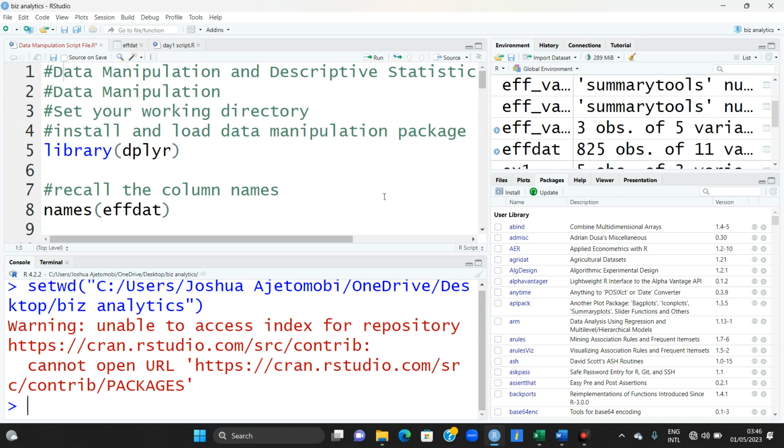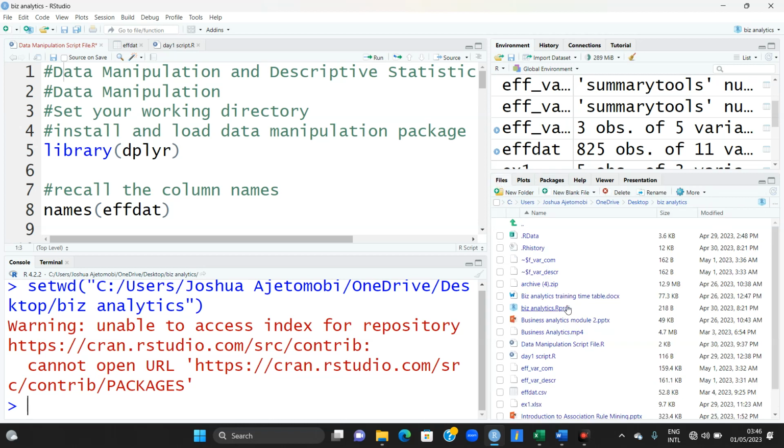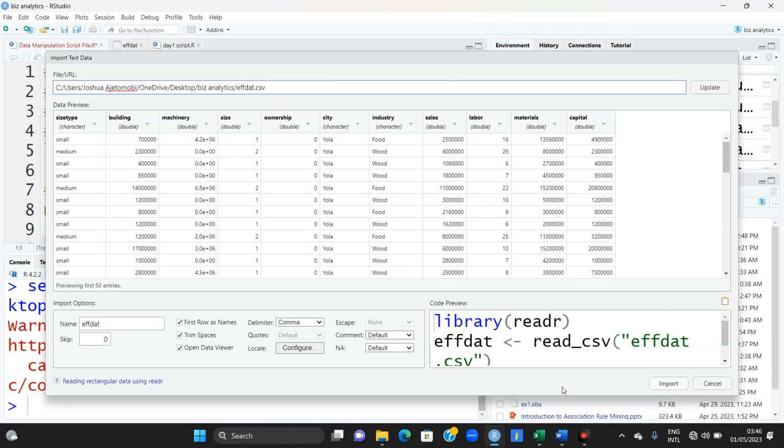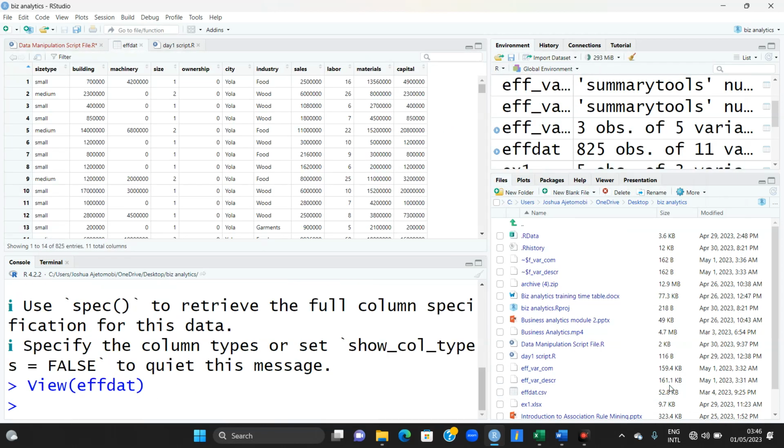The data set we want to use is fdat. So go to file here, check for that data set. This is fdat here. It's in CSV format. Click on it. You see view file, import data set. So you click on import data set. It's already retrieved. So you say import. So you have the data set.